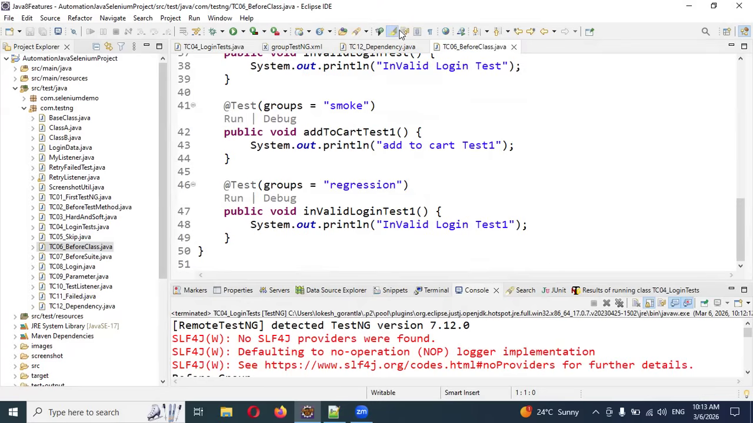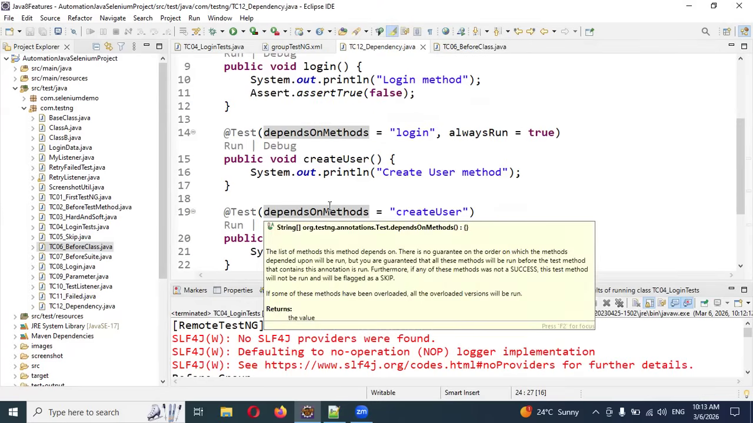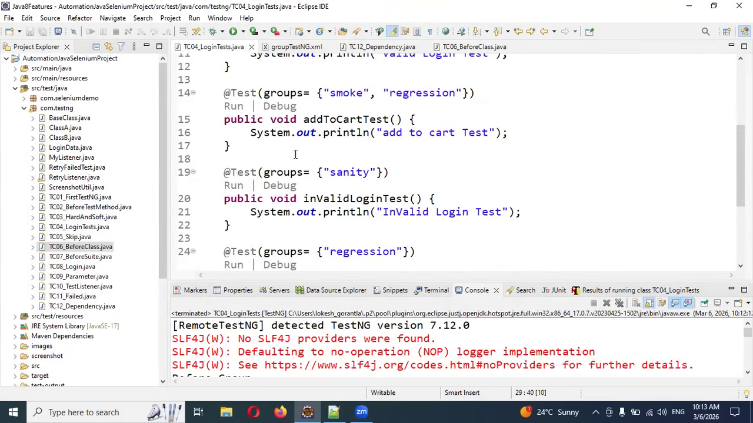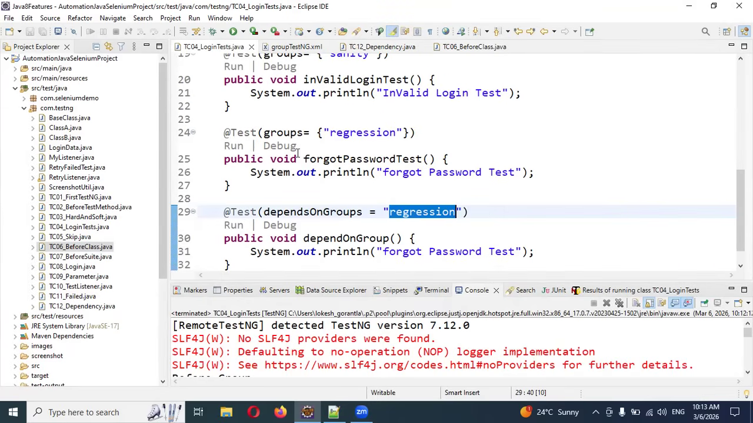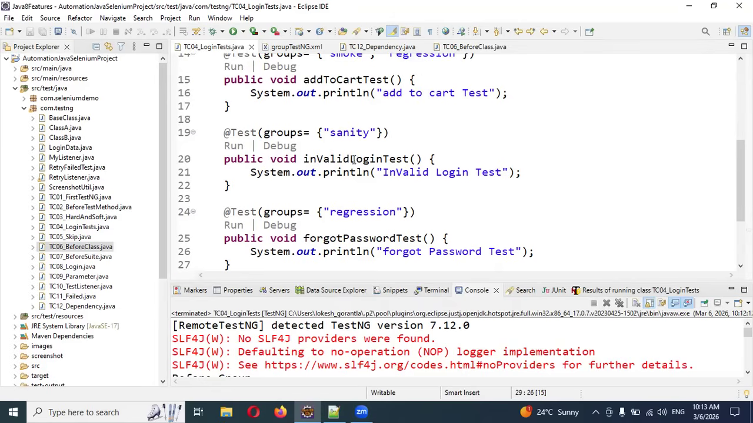This is basically depending on a group. Previously we ran it for methods, wherever the method is, that particular method runs. This is basically depending on groups, whichever group is defined, that particular group will run. Okay, I hope this entire information is useful for you.